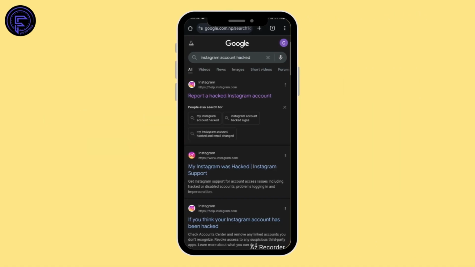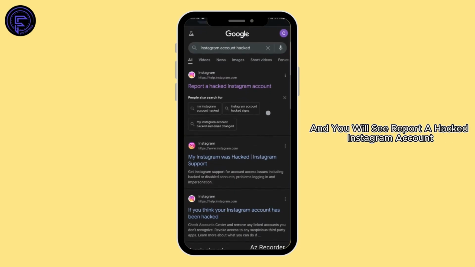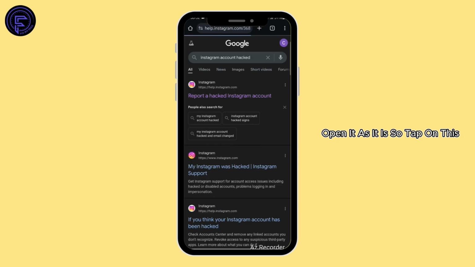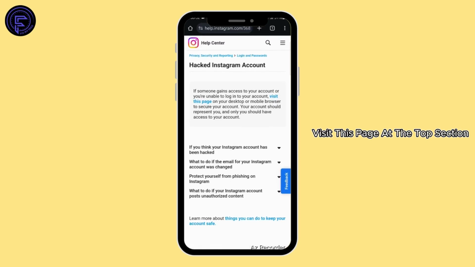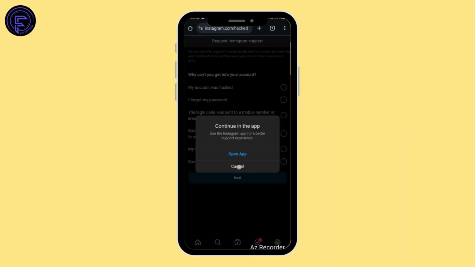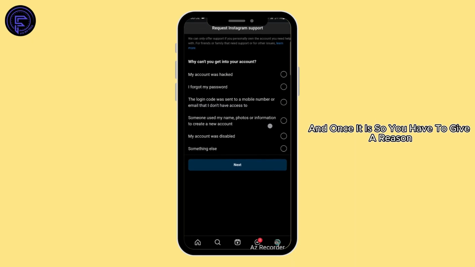Let's get started. Now, first things first, launch any of your preferred web applications. At the top search bar, type in Instagram account hacked and you will see "Report a hacked Instagram account." Open it. As you do so, tap on "Visit this page" at the top section. And once you do so, you have to give a reason.